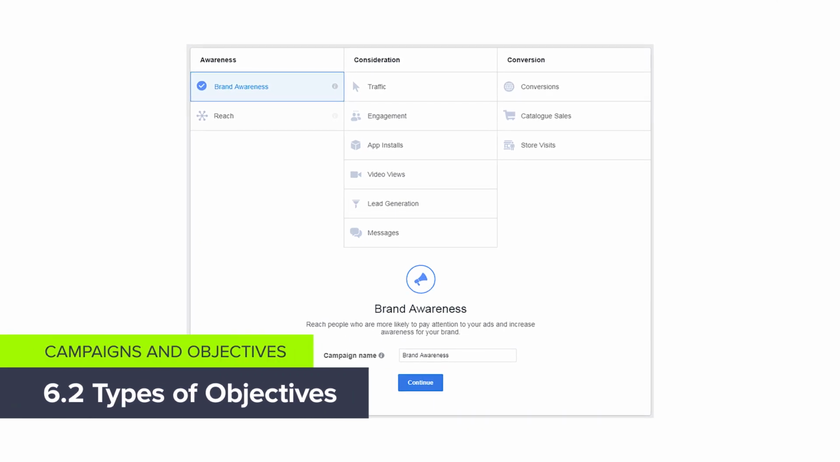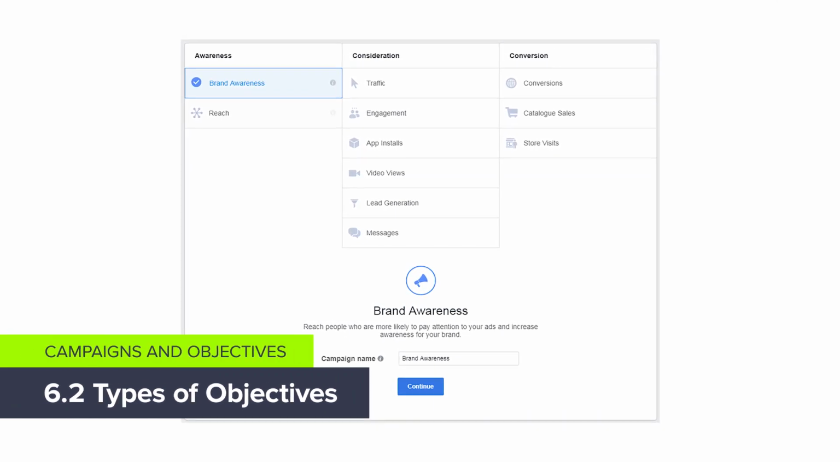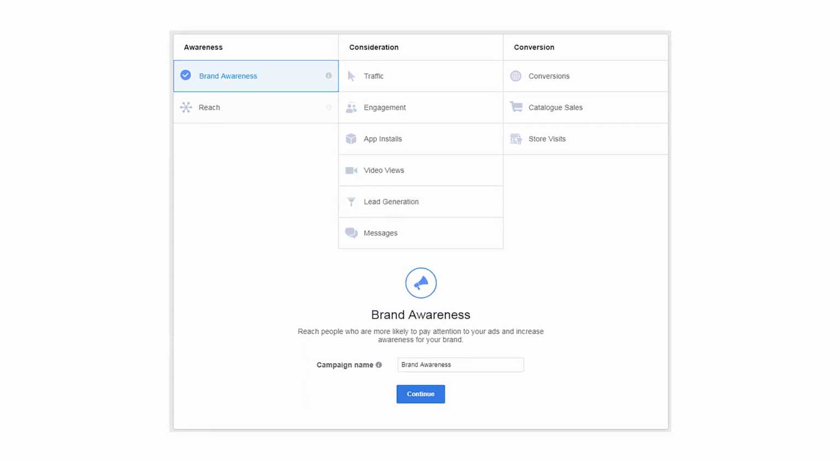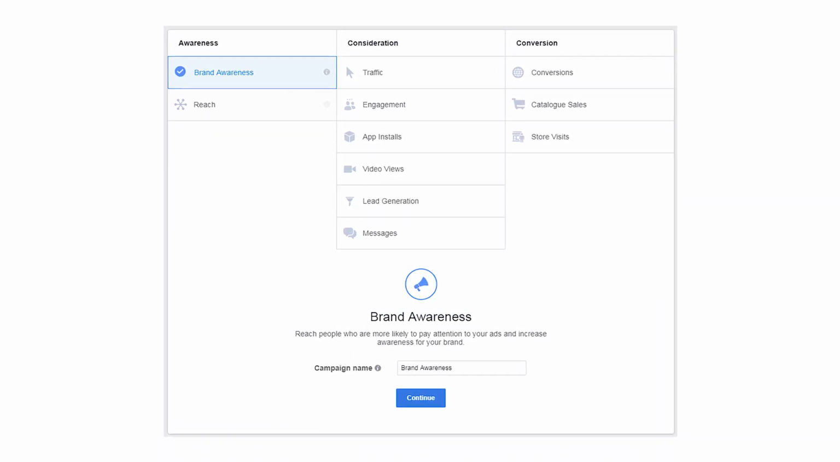Let's start with awareness. Now, this is the best for businesses that are either just starting out or looking to make a break into new markets. Like its name suggests, this is all about generating interest in your product or service. In plain terms, it means giving your brand the boost it needs to gain more interest and to get your name out in front of future customers. Now, there are two subsets of objectives within this category, the first of which is pretty self-explanatory: brand awareness.